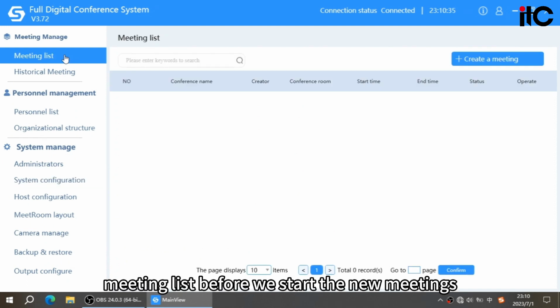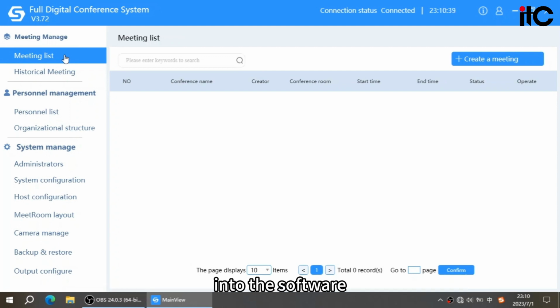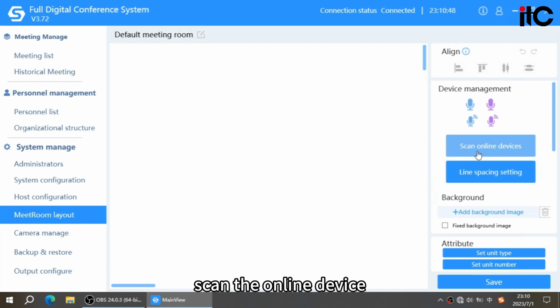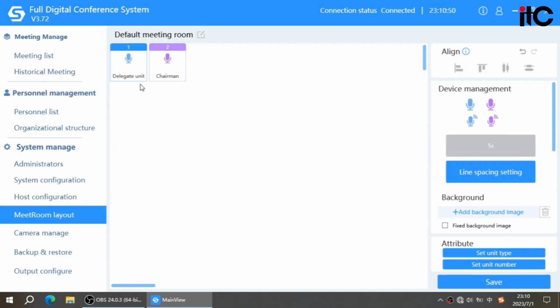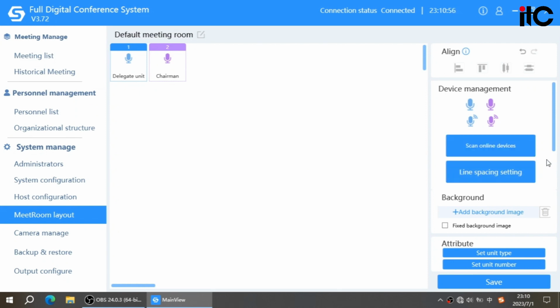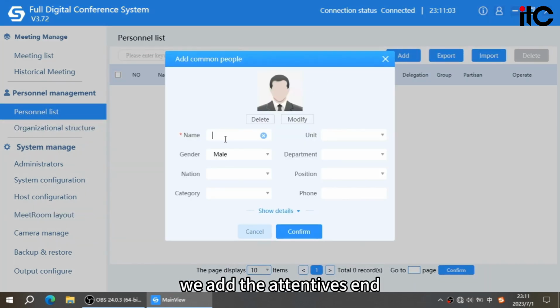Before we start the new meetings, we have to scan and record the current microphones into the software and also write the participants in. And we go to the meeting room layout first, scan the online device. And now as you can see, I have two microphones connected to the host, and then we can save it. Then we go to the personnel list, we add the attendees in.